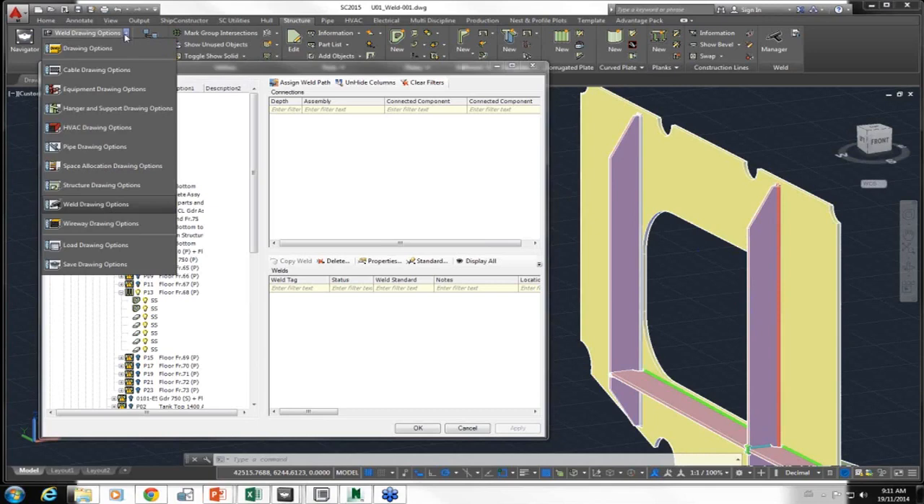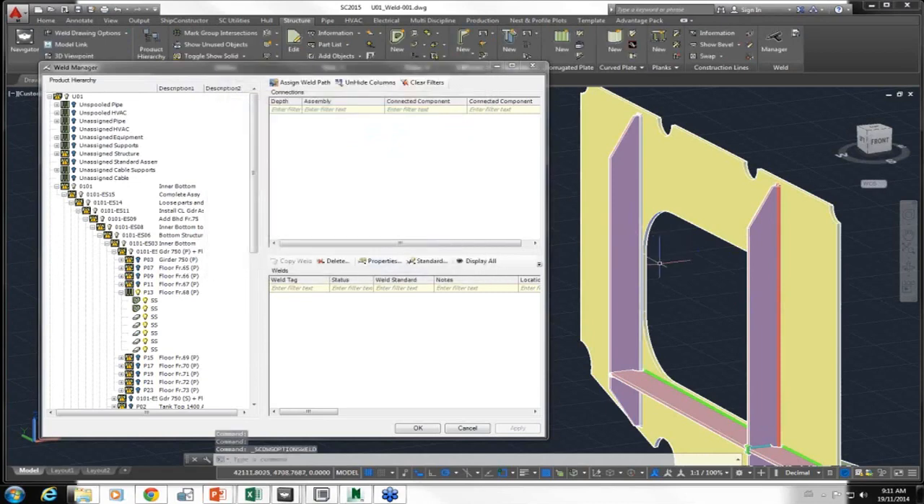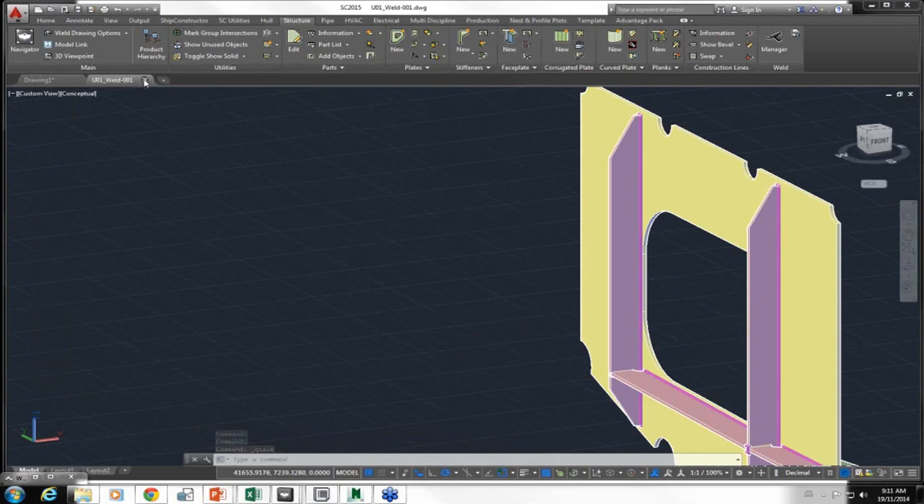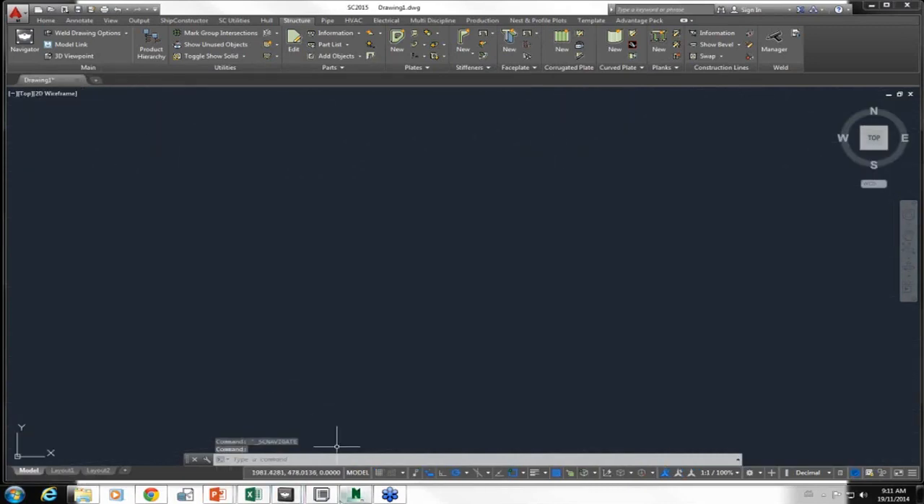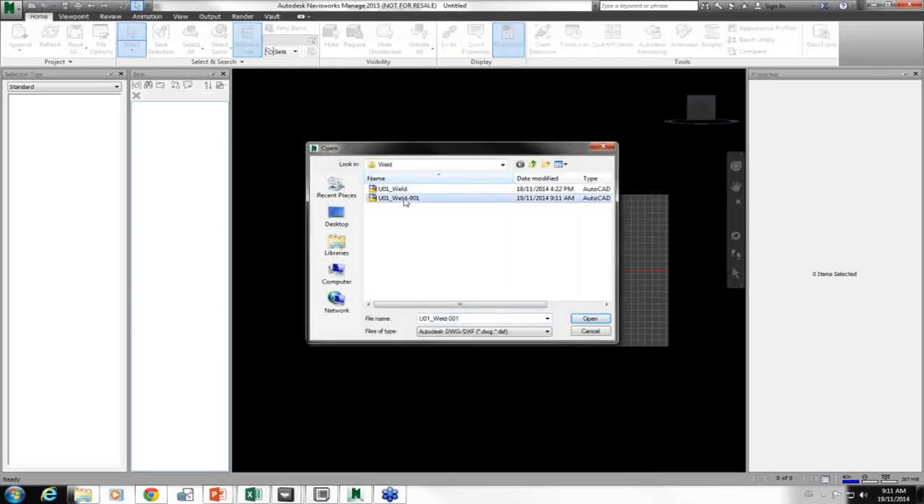Before I put this away, I'm just going to change this back to my weld standard and save. I'm going to close this. So now I'm going to go to Navisworks, and I'm actually going to open my drawing. So this is the drawing that we just created.